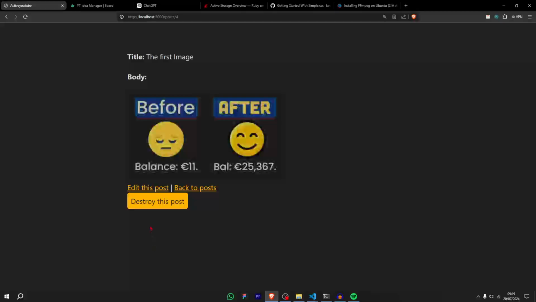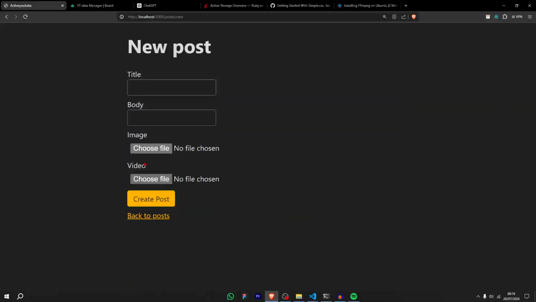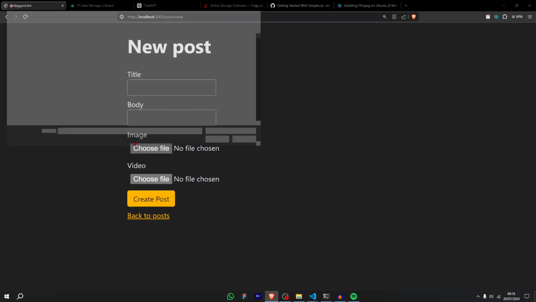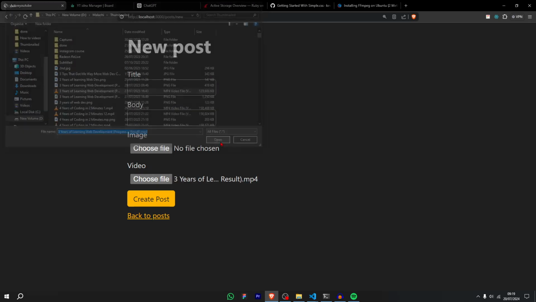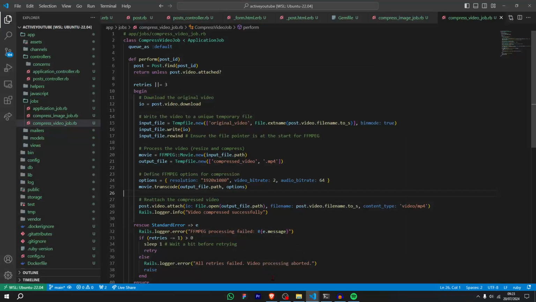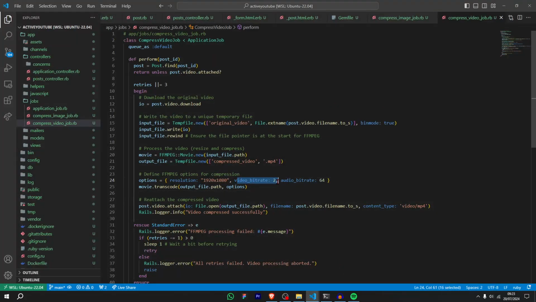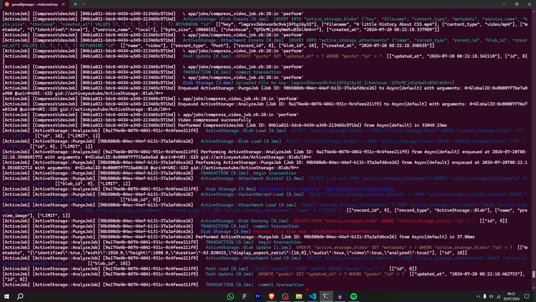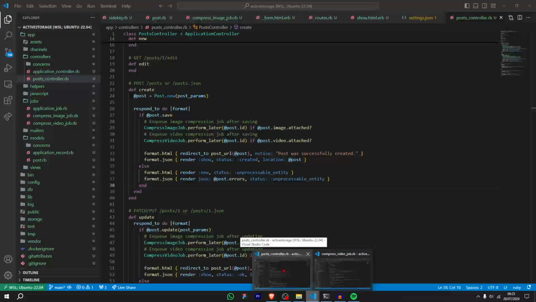Sorry about that. New post, choose file, and hopefully it's 1920 by 1080 and actually runs. Okay guys, with that solution, it is actually working. I just tested it out and it does actually compress the video. I changed the video bitrate to 2, and as you can see, the video bitrate is 2 on this video right here. Now the only thing is that it took about maybe 25 seconds for it to work. So that is something to consider.